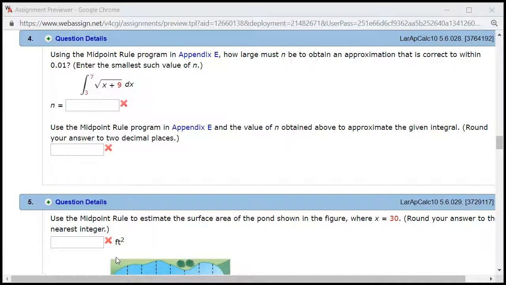All right, let's look at the homework 5.6, problem number 4. We want to use the midpoint rule, and I'm going to actually use GeoGebra instead of the program introduced here. We want to approximate this integral correct to within 0.01. So let's open up GeoGebra here.